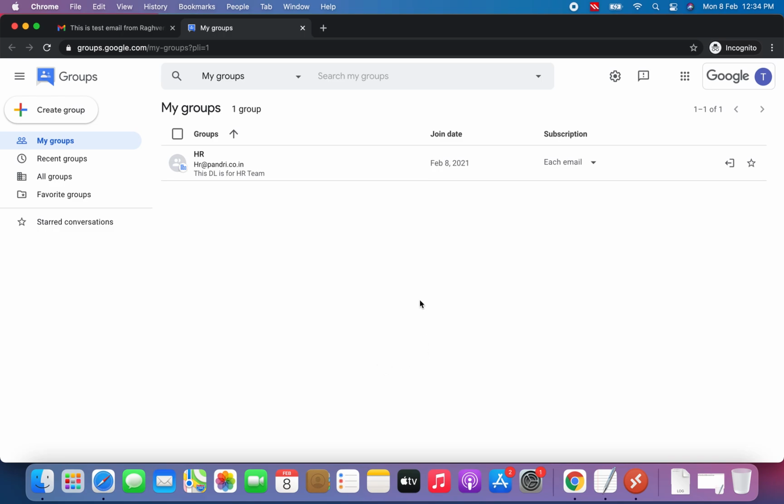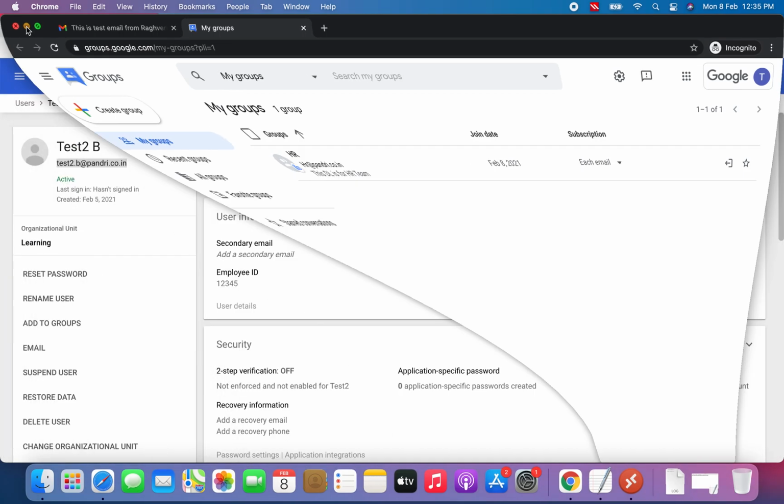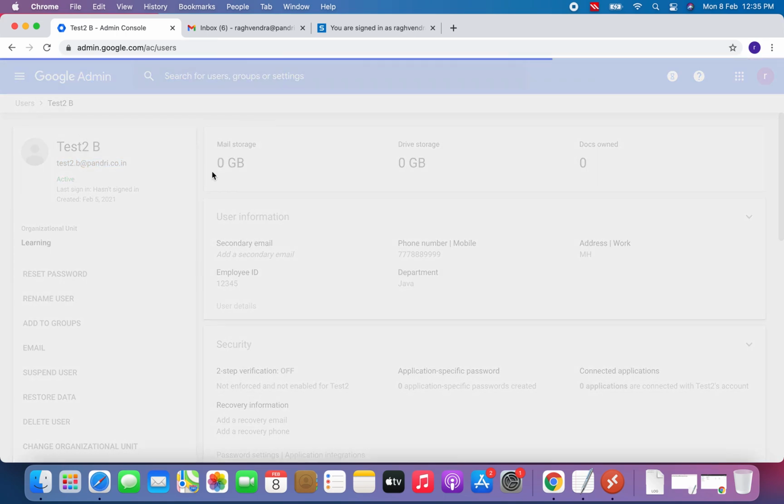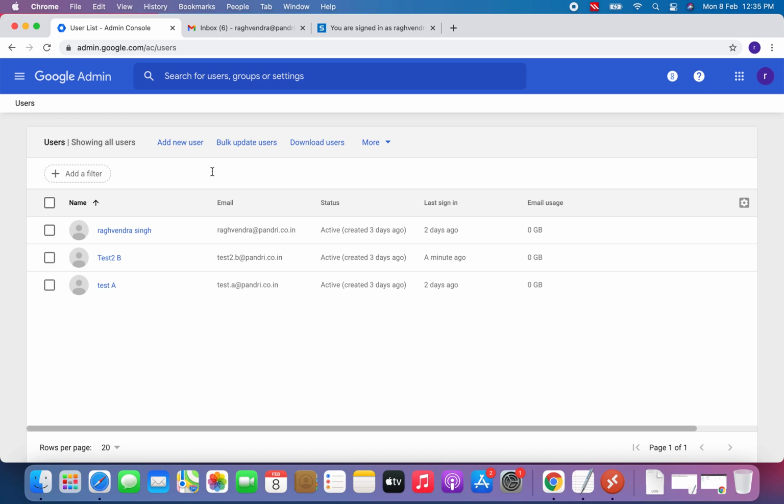So this is how we create a group, how to add users to the group, how to check, and how we assign permissions for that user. If you have any questions, let me know. Thank you.